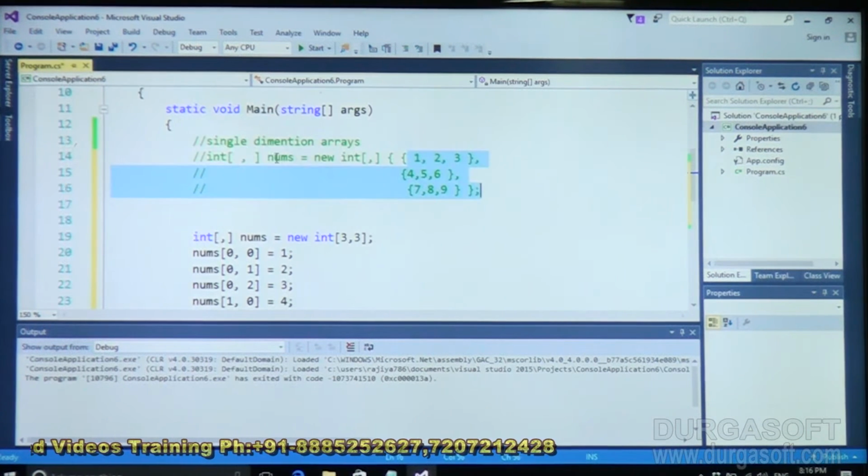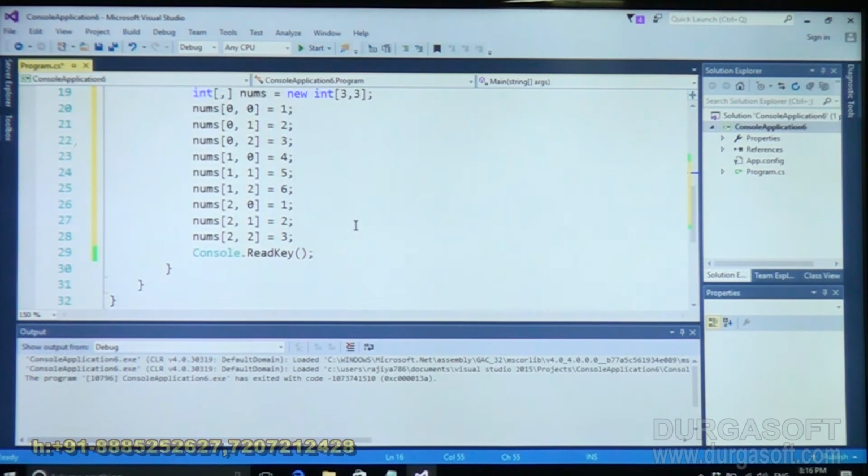This is a multi-dimensional array. It is similar to a matrix. By using a multi-dimensional array, matrix multiplication and addition are possible. So now I want to display these values at runtime.